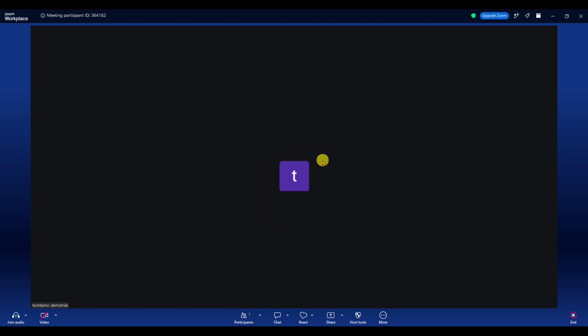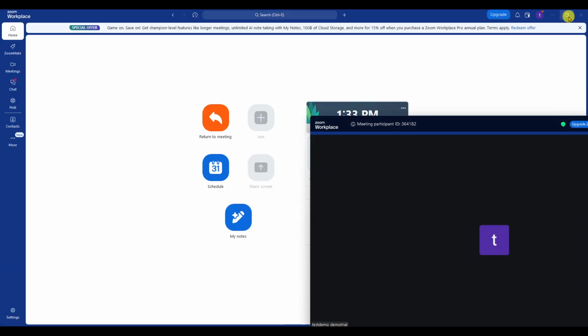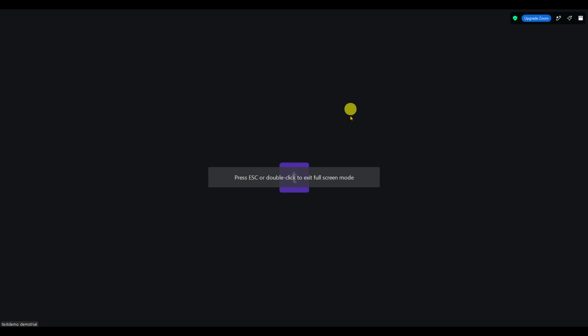After you've joined the meeting, the next part is making the meeting display full screen. One way to do this is by clicking the Maximize button at the top right corner of the Zoom window. This is the button located between the Minimize button and the Close button. Clicking Maximize expands the Zoom window so it fills your screen area more completely, which can make the meeting easier to watch and help reduce distractions from other open apps or windows in the background.